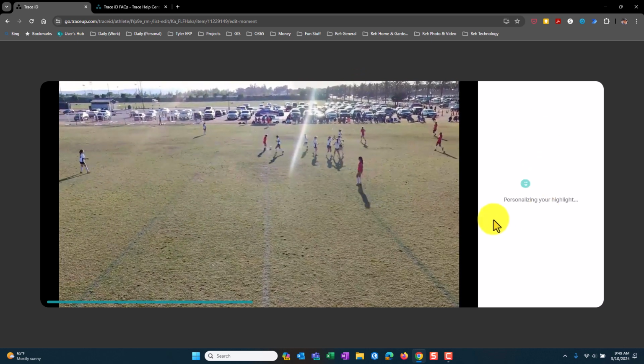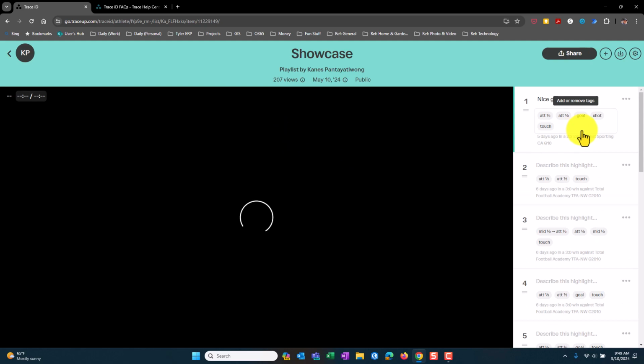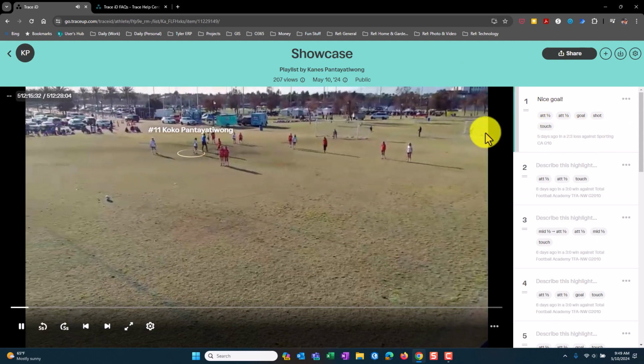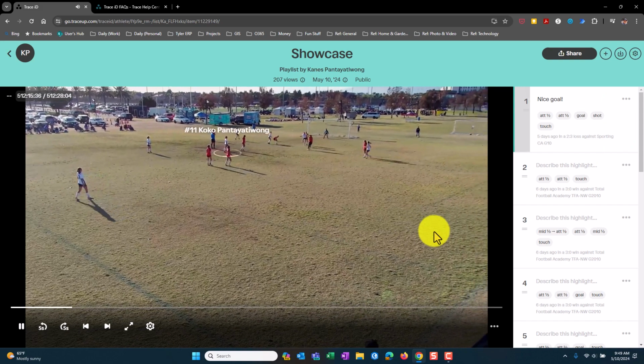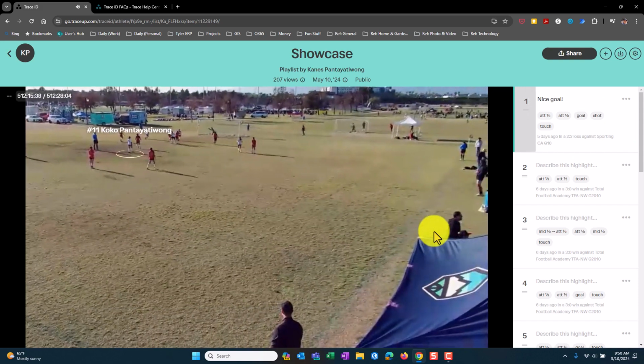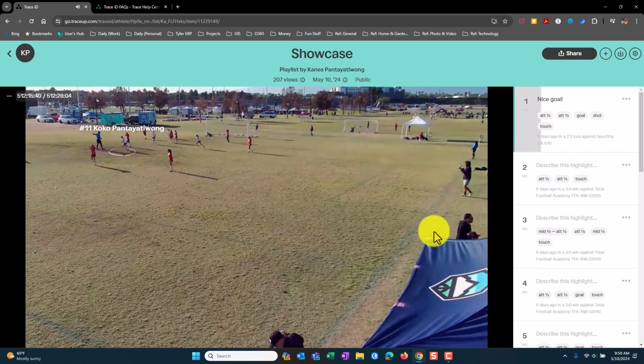When you go back to the clip, it should begin right where I set it to be, when Bella is running up to kick the free kick. Now I could have shortened the clip to something like 10 to 15 seconds instead of 40, but you get the idea.